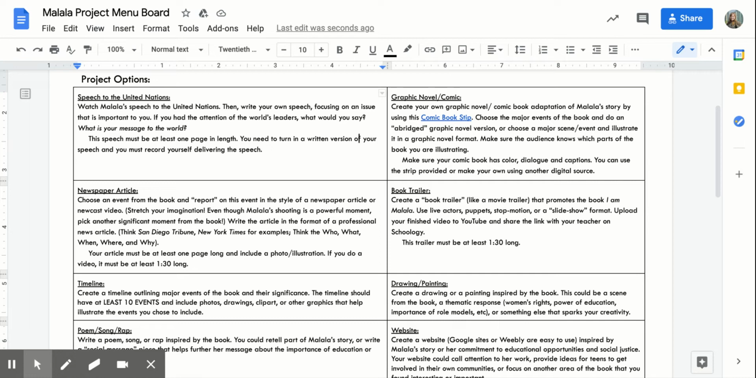You also need to choose major scenes and events that illustrate the novel's importance and put them in your graphic novel. Make sure that the audience knows which parts of the book you are illustrating. Please make sure that your comic book has color, dialogue, and captions. You can use another digital tool if you'd like to fill it in. Please make sure you clear it with your teacher before utilizing that option, however. You can use the strip provided or make your own using another digital source. As I said, please clear it with your teacher before getting started.